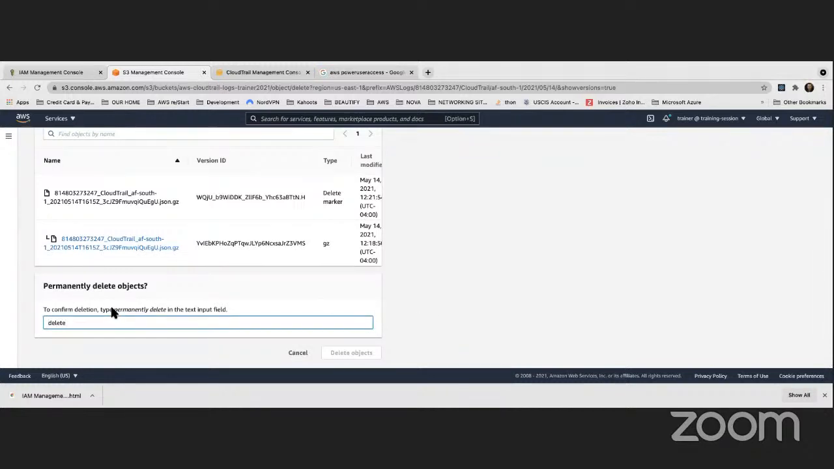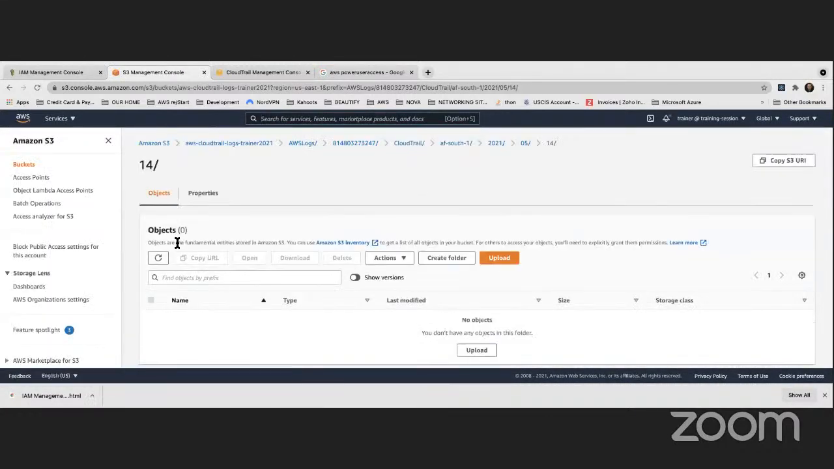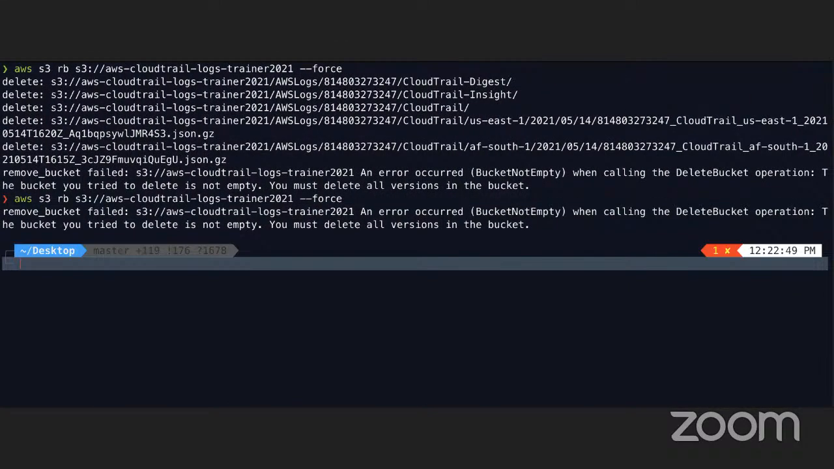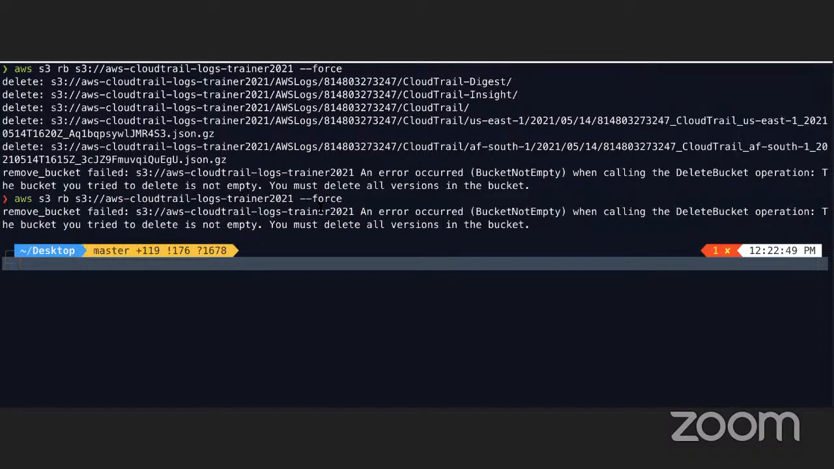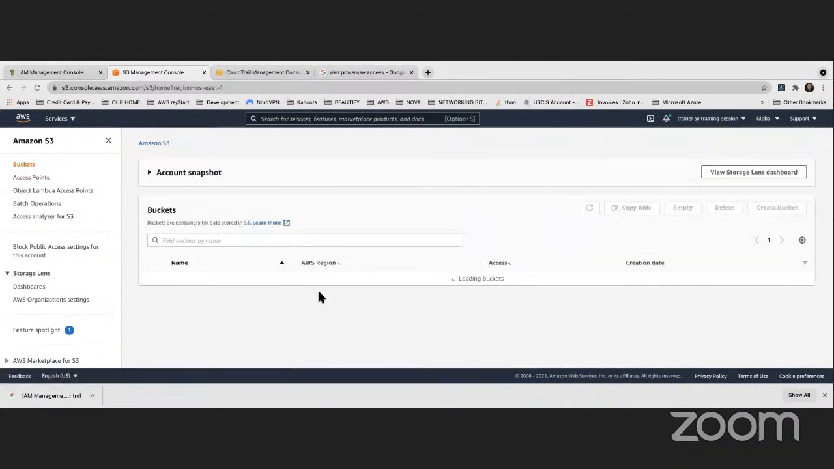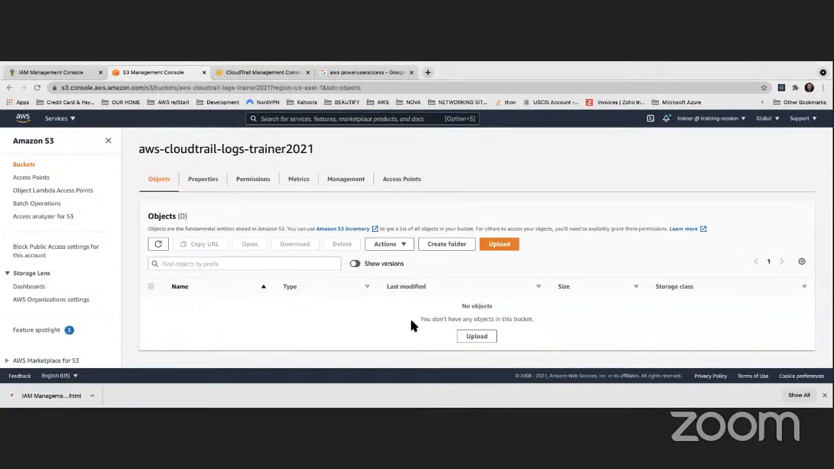So delete or permanently delete. Okay, I'm gonna copy this guy here. Delete this guy. So the version has been deleted. Do I have any other version here? Okay, so now I can go ahead and save this. And now it's not empty. Let me take a look at the versions of the bucket again. Okay, I don't have anything here.